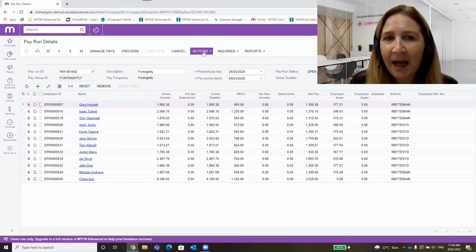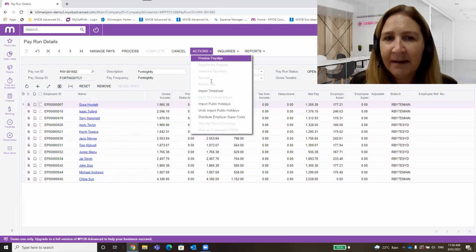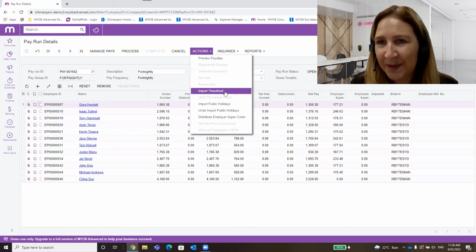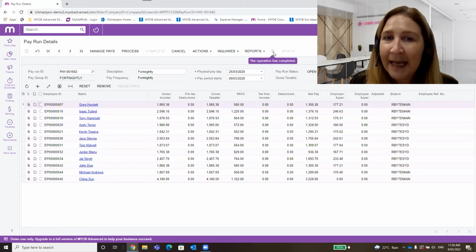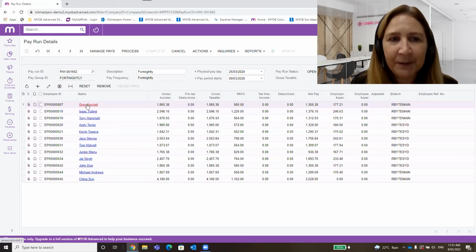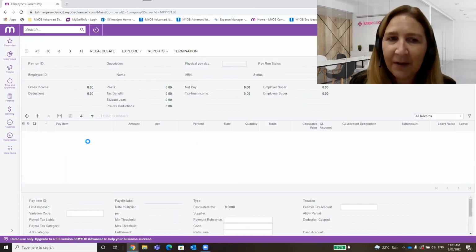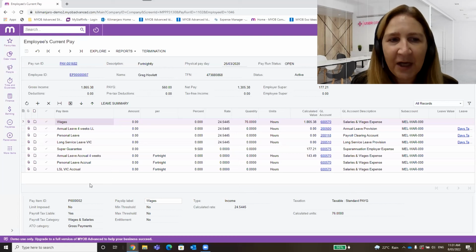At this stage, I would then go into my actions and I would click on Import Timesheets. This will bring in all the information that is coming through from workforce management. Once it's done, I'm going to get my little green tick and I'm ready to go. If I am going to make changes to this, not a problem at all. All I need to do is click on the employee and go and make changes.